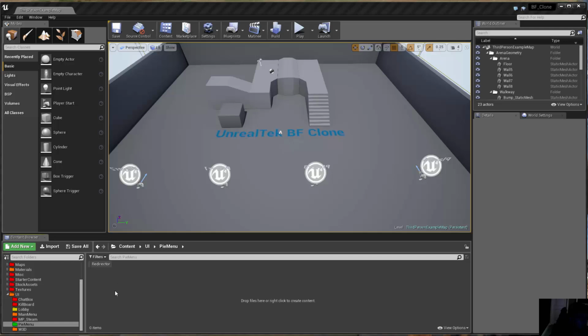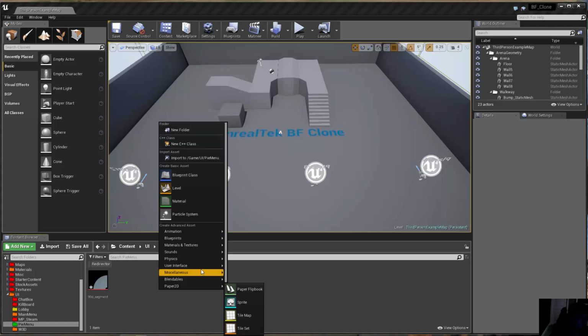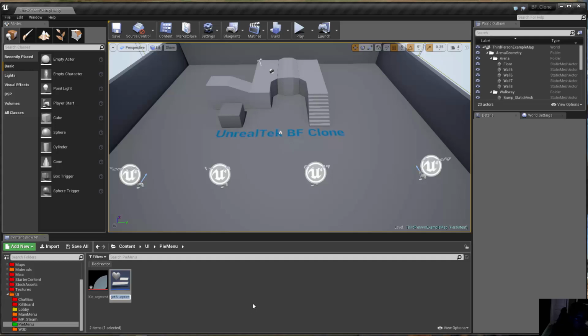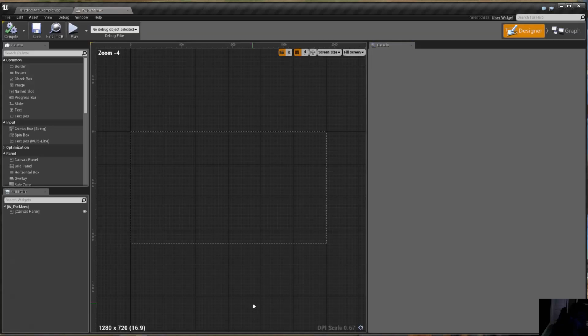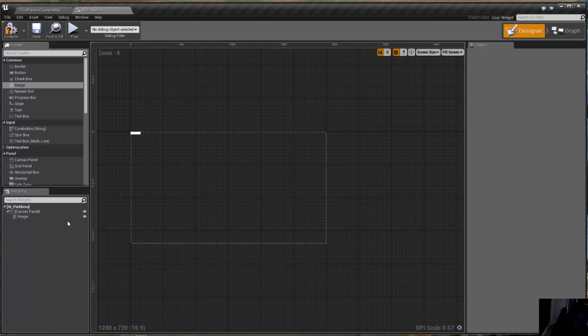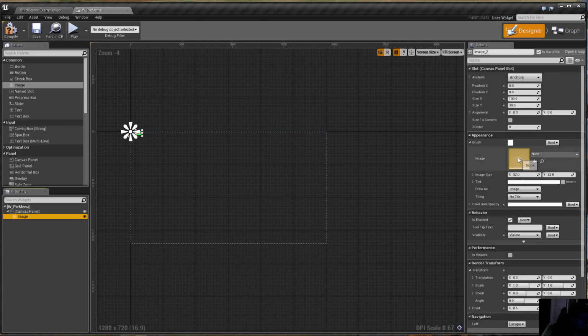So now we just need to go to our UI folder and make a pie menu folder, and let's drag that image in. Then let's create a new User Interface widget blueprint. We'll call this widget pie menu.